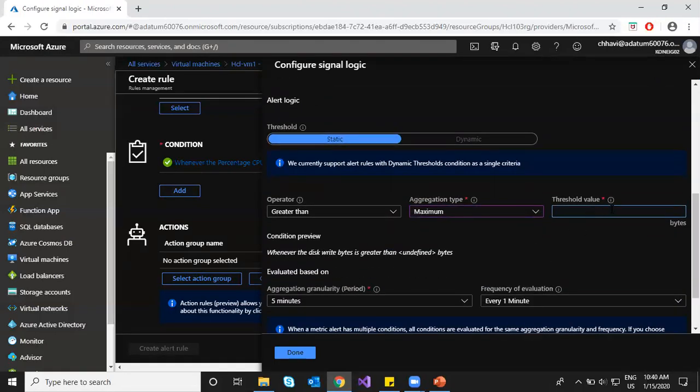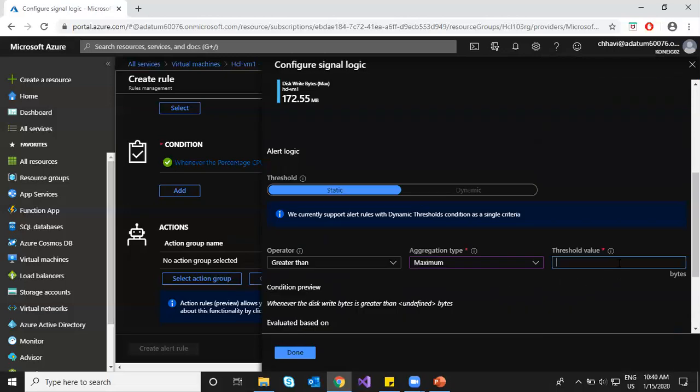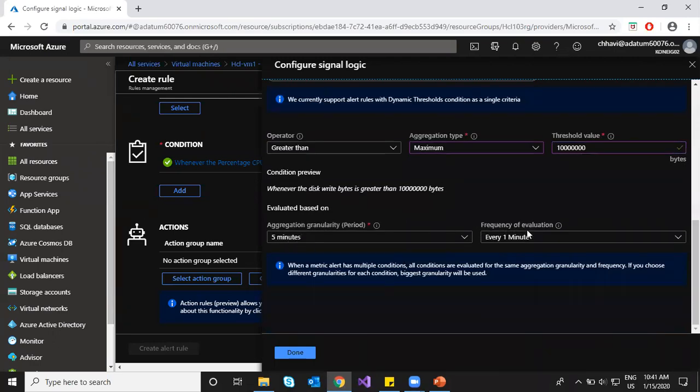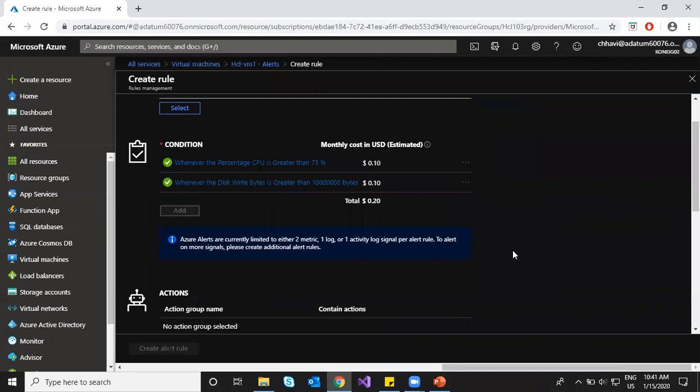So the maximum threshold value. So this was 172 MB, right? This is 10,000 bytes. Okay, we can add a custom value. So whenever the disk write bytes is greater than, we have written 1,000 bytes. So that will be almost only 1 MB actually. And again, the same frequency of evaluation, and click on done.